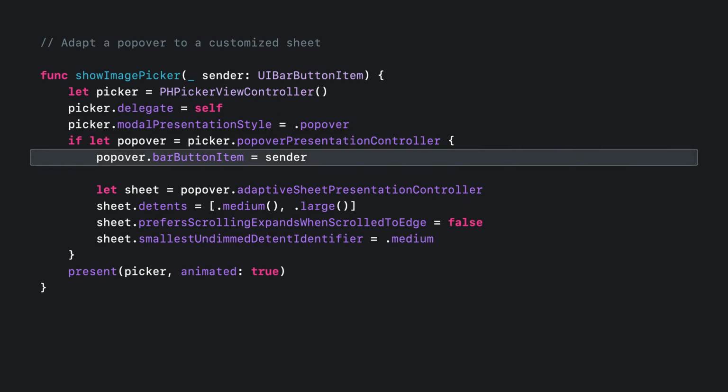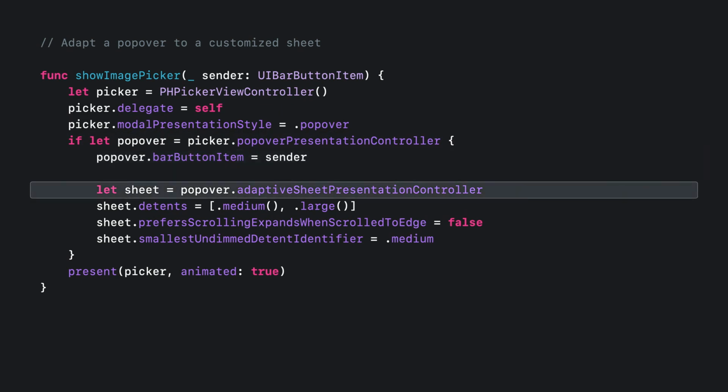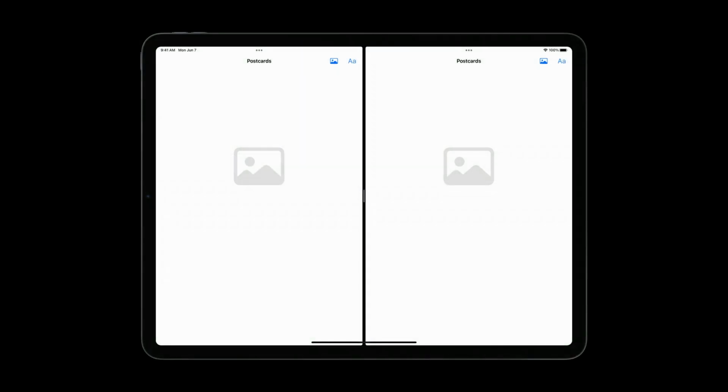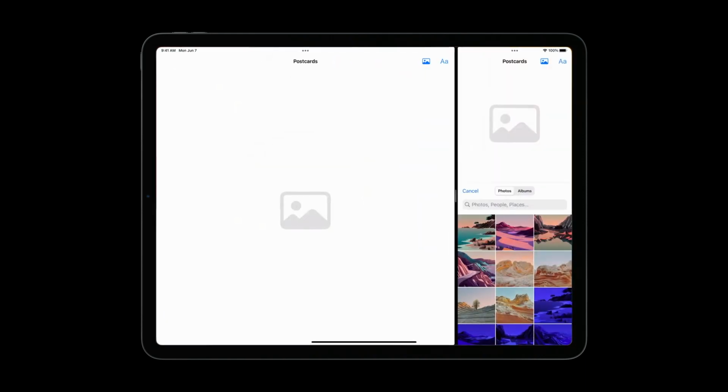I'll set the popover source to be our bar button item, and then I'll grab a new property on the popover called the adaptiveSheetPresentationController. This property returns an instance of the sheet that the popover will adapt to in compact size classes, and then I'll configure it just as I did the sheet before. Now when I tap the photo button, the photo picker appears in the popover, and if I resize the scene, it adapts to a medium height sheet.